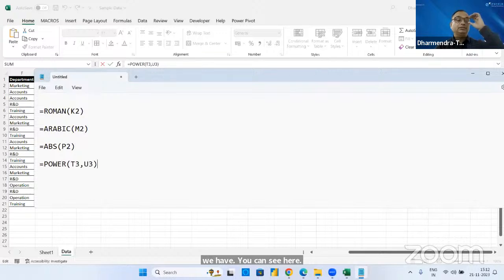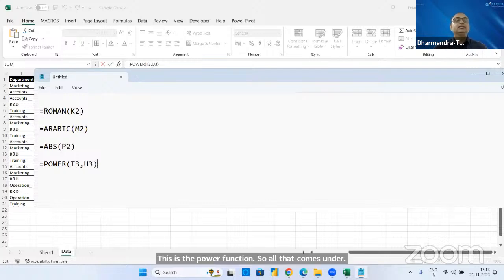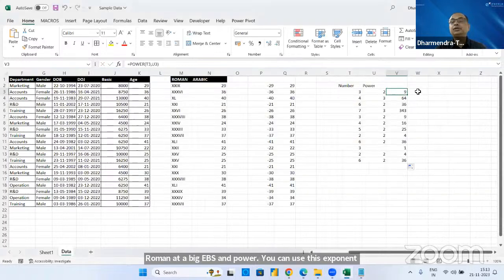This is the power function. All these come under math-centric functions. Yesterday we covered INT, ROUND, ROUNDUP, ROUNDDOWN, ROMAN, ARABIC, ABS, and POWER. We can also use the exponent sign, if sometimes you don't want to use a function.